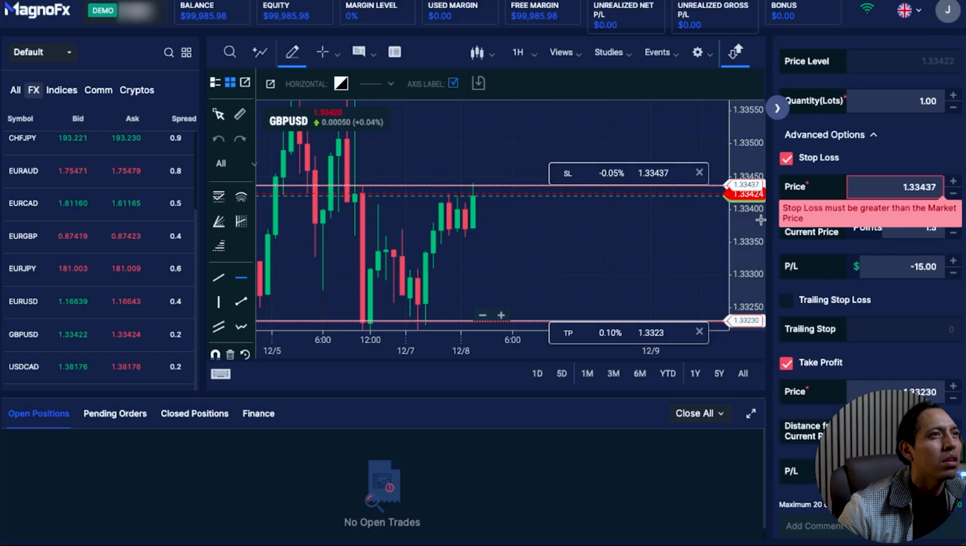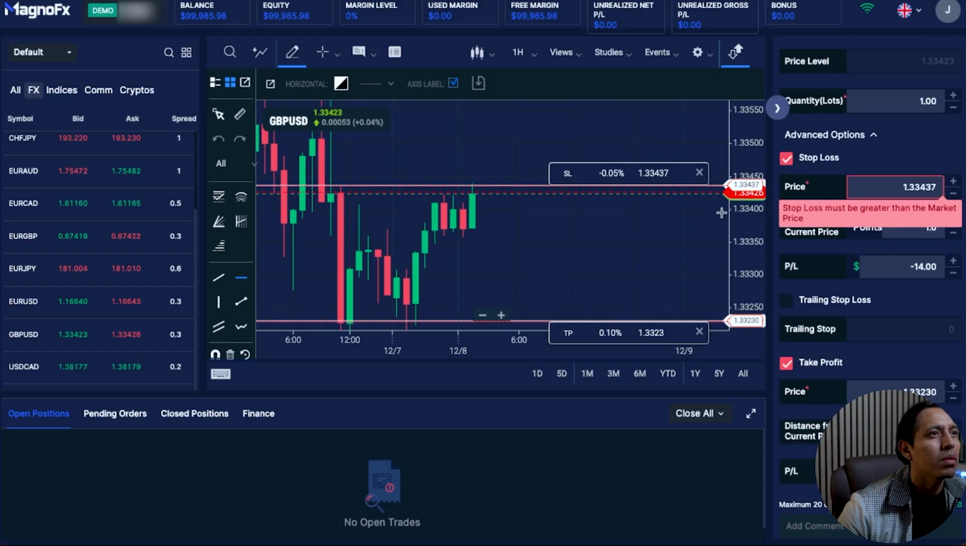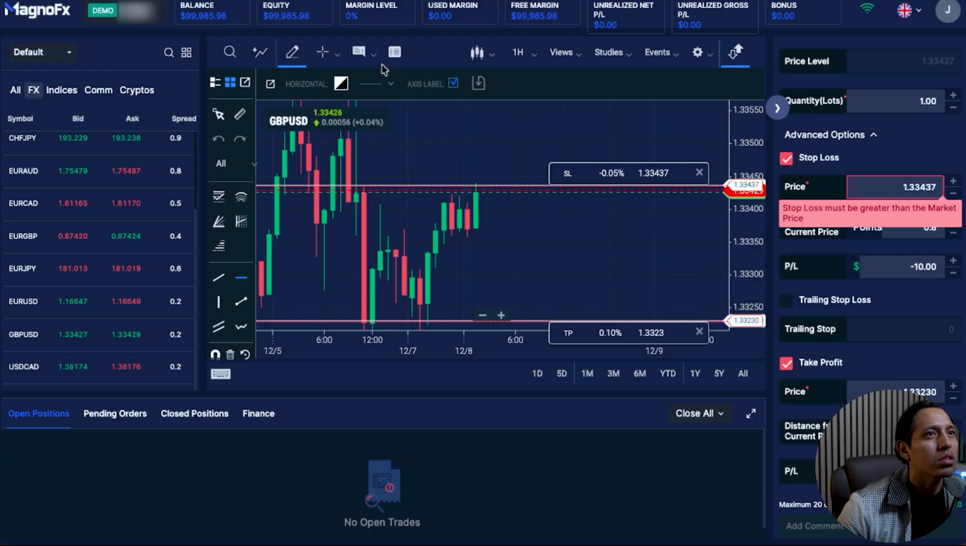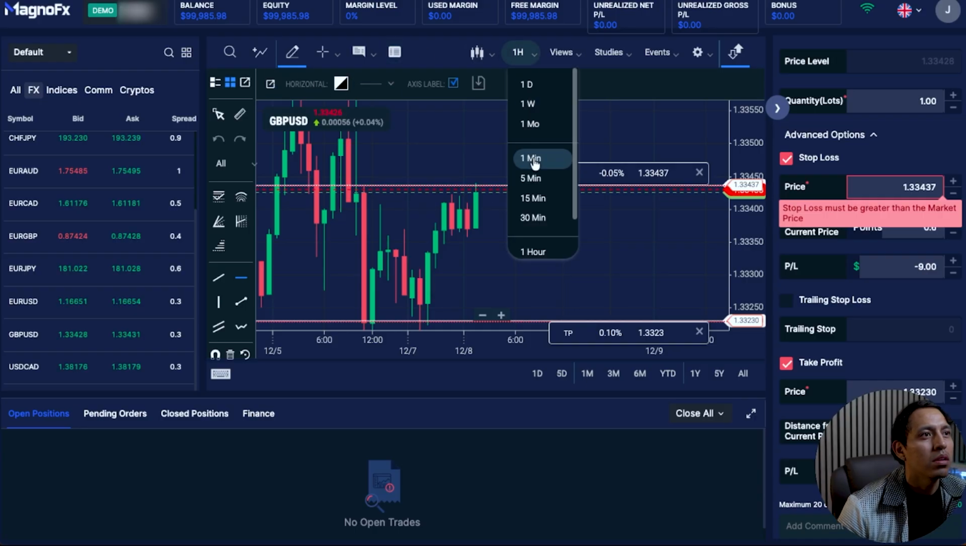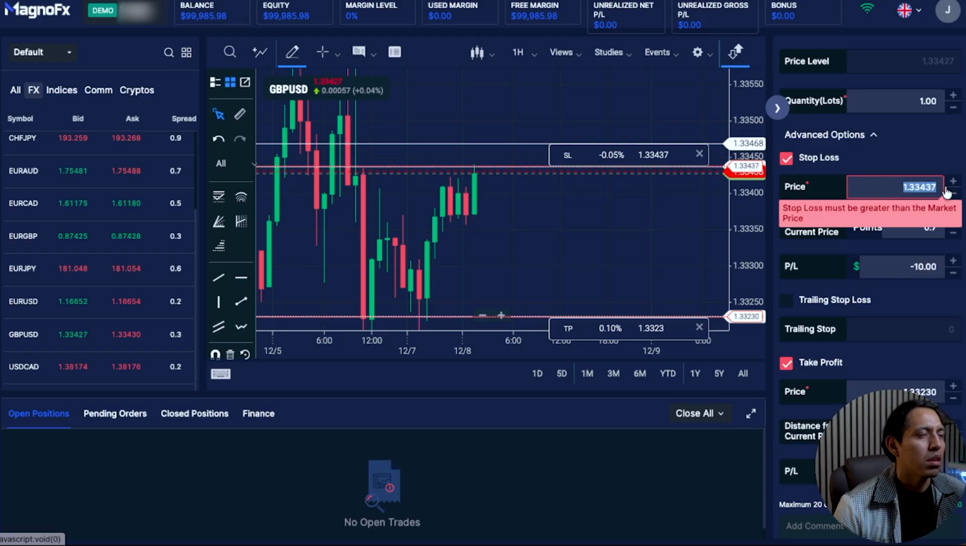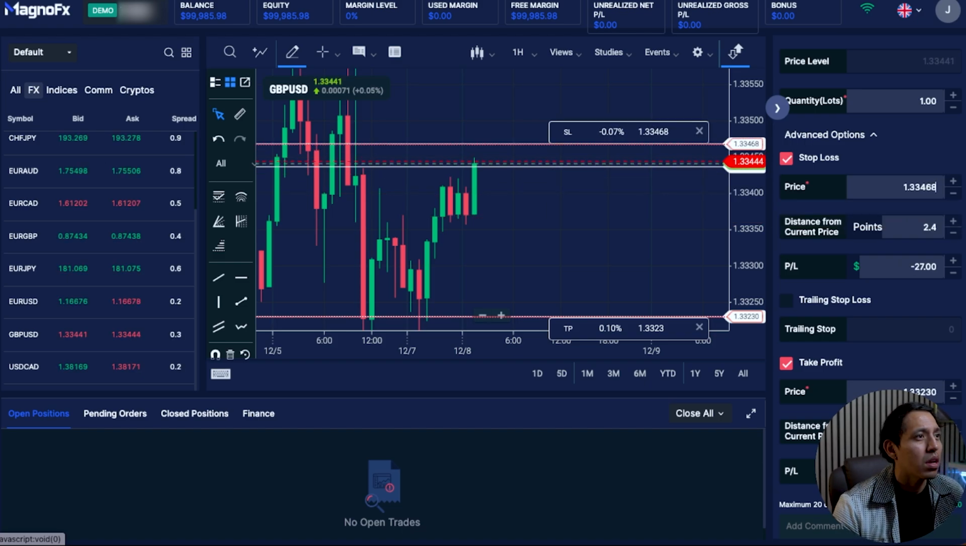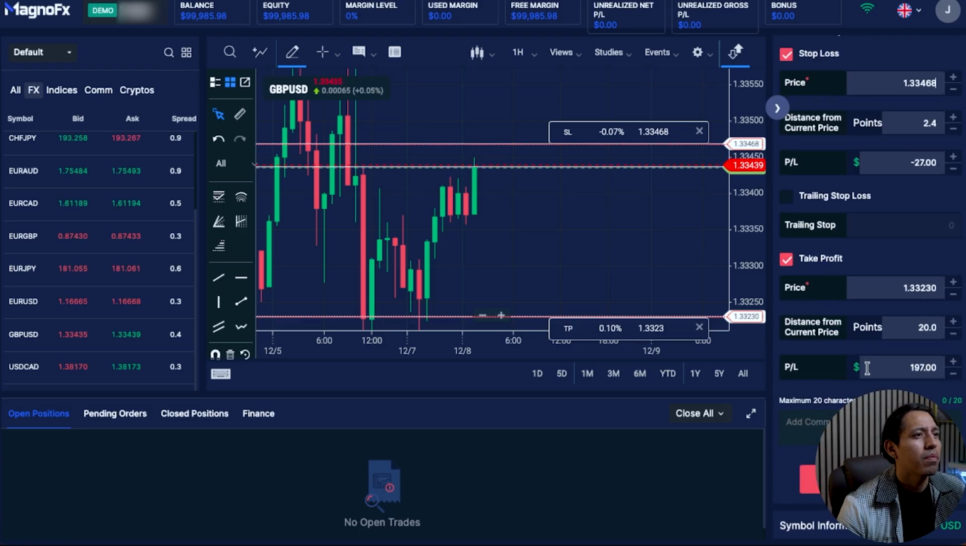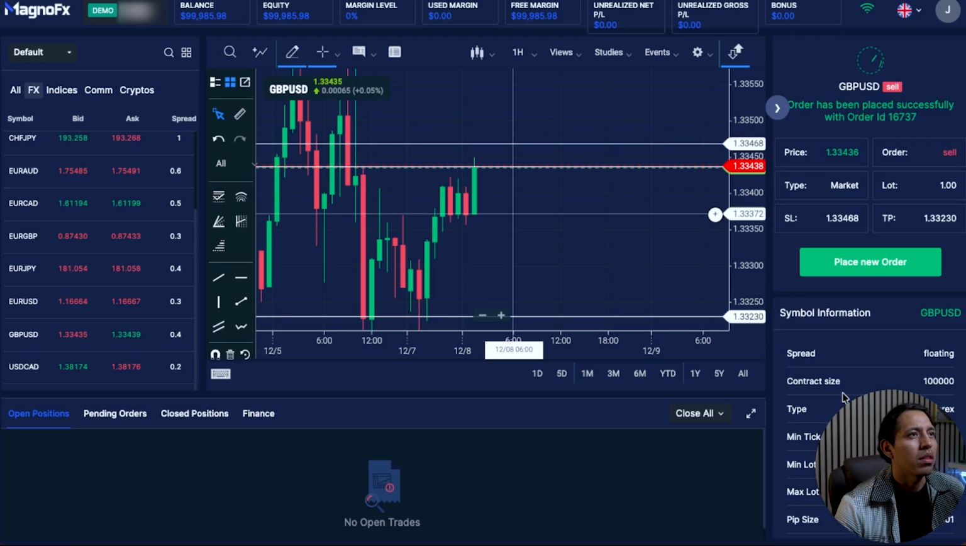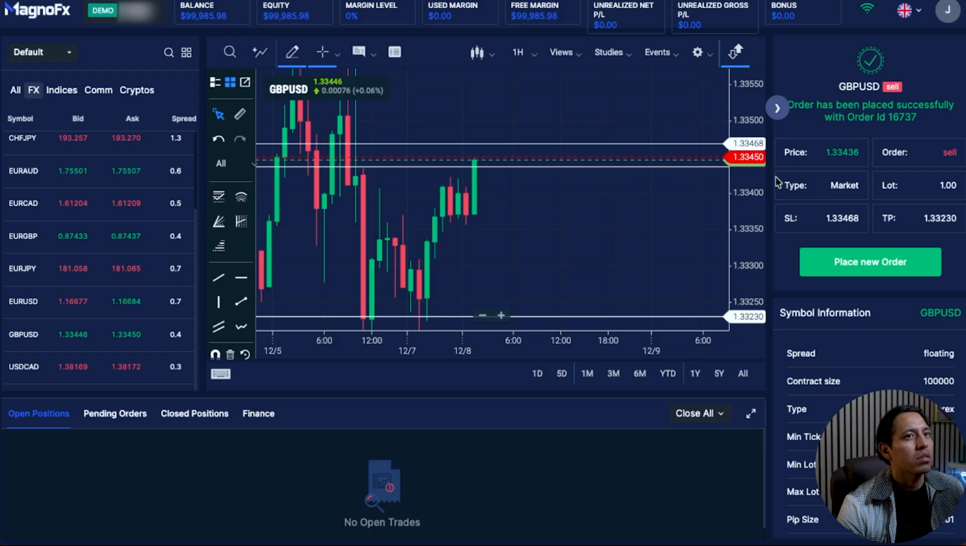Okay. 1.3320. Then my stop loss, let's say, would be at, oh, the market just jumped. I have time. So let's move the stop loss to, let's say, in this example, 1.3468. There we go. All right. Then I place the sell order. Perfect. There we go. And now I am in the trade.